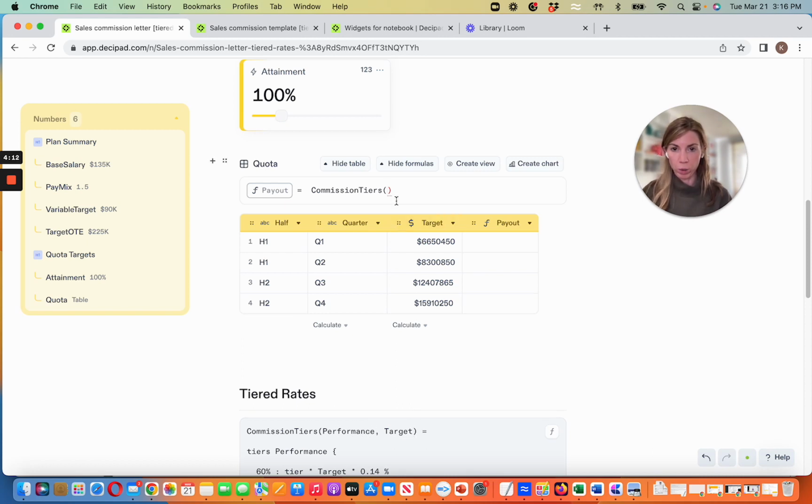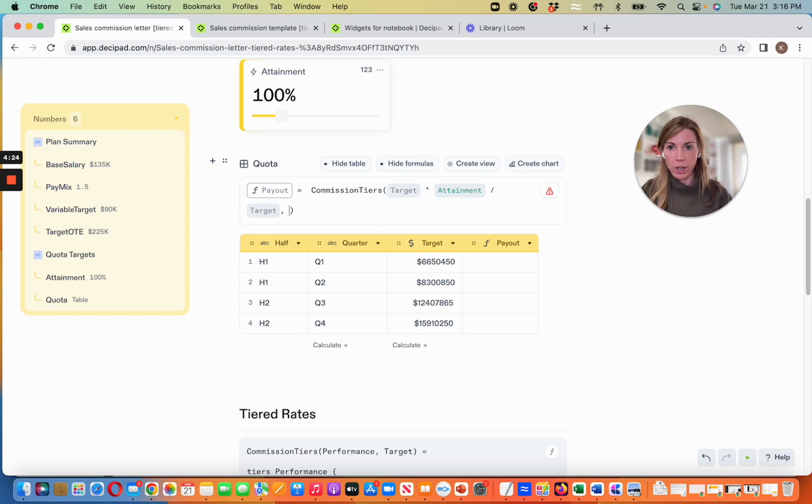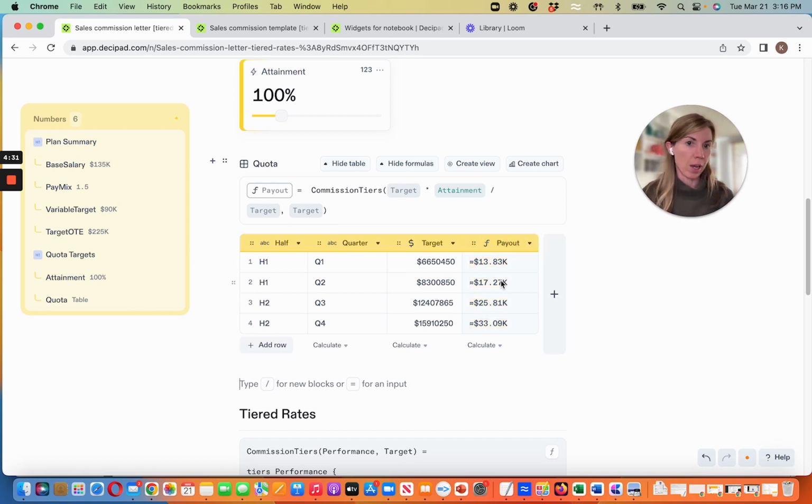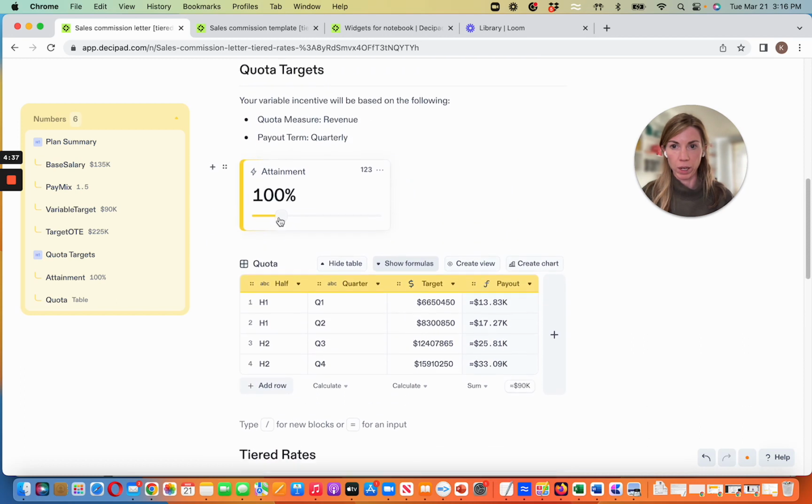So the performance is going to be your target column times your attainment level and divided by the target. Then I need to specify the target, which is simply the target column. And we've calculated our payout by quarter. Let me sum. I'm going to hide these formulas for simplicity. And we have an interactive commission plan.